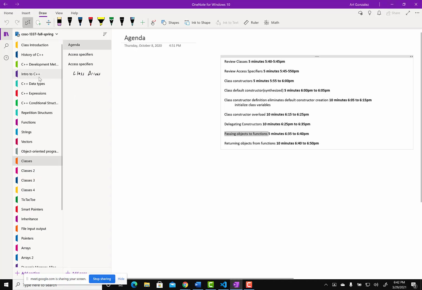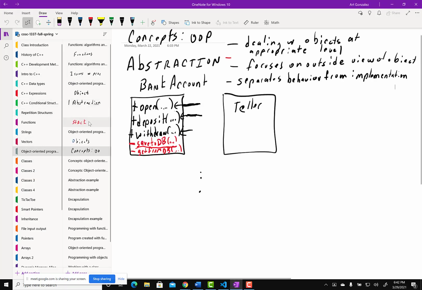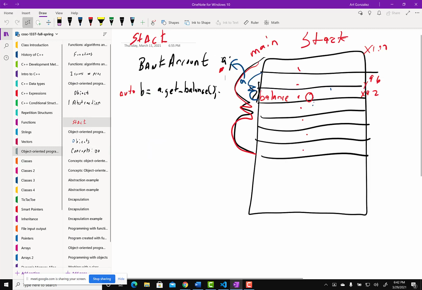So if we come back here, on the stack, a bank account was created in the scope of the main function's memory, assuming we had the statement display balance here, and then we pass a as a parameter. Then the display balance function would get another chunk of memory, and there would be another balance over here. And that's why the balance in main stays the same, because we are modifying a copy.